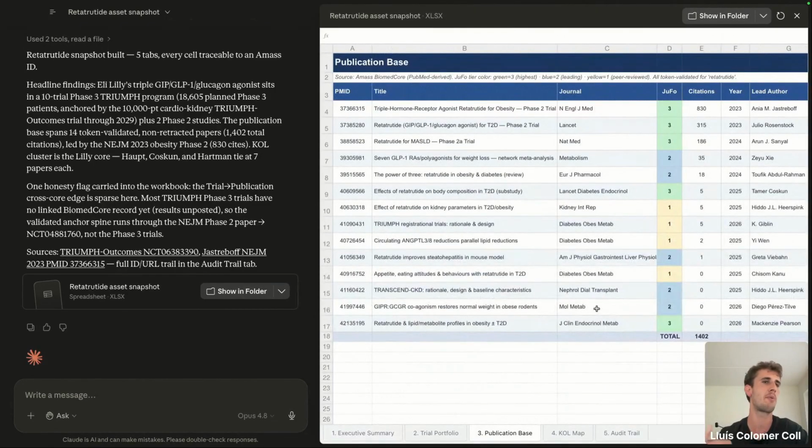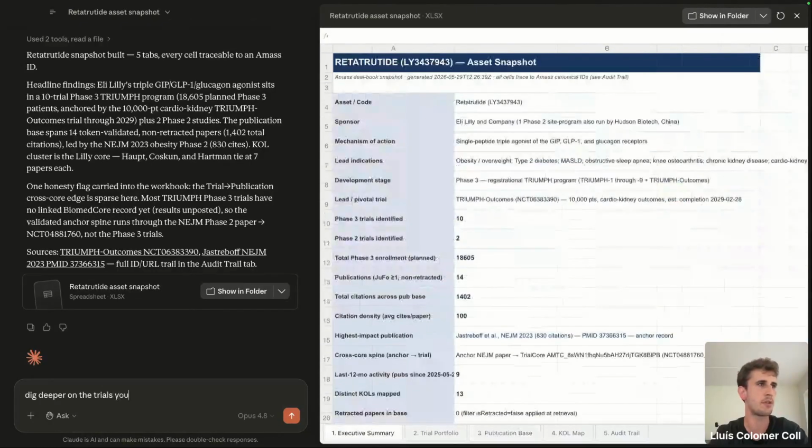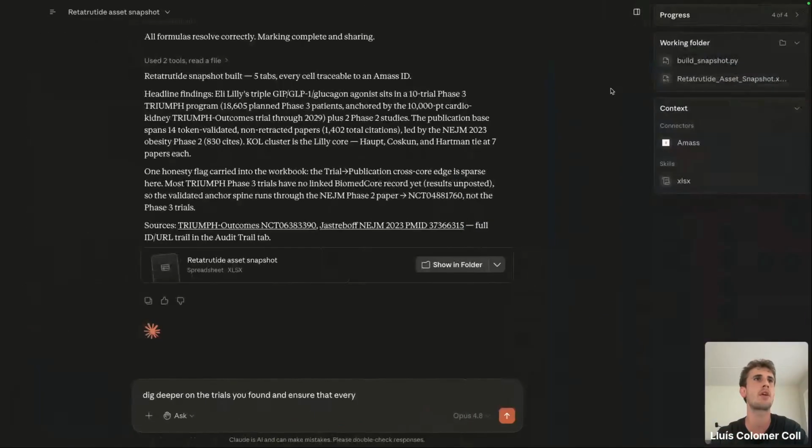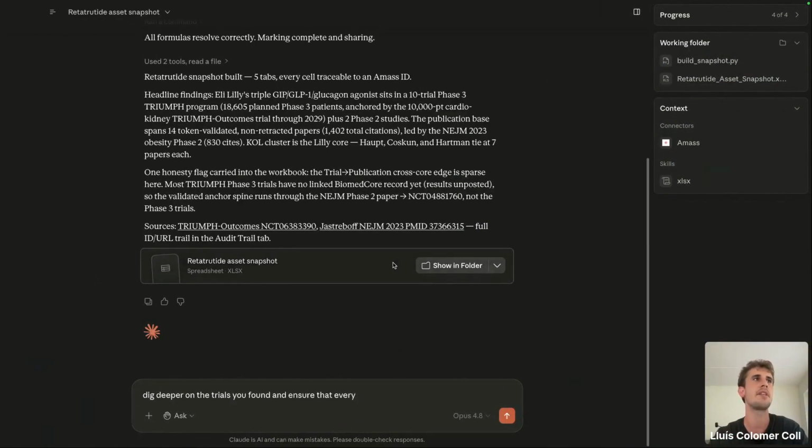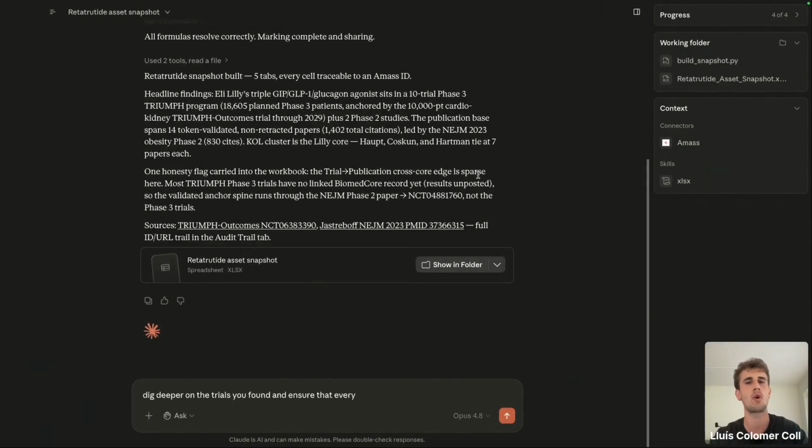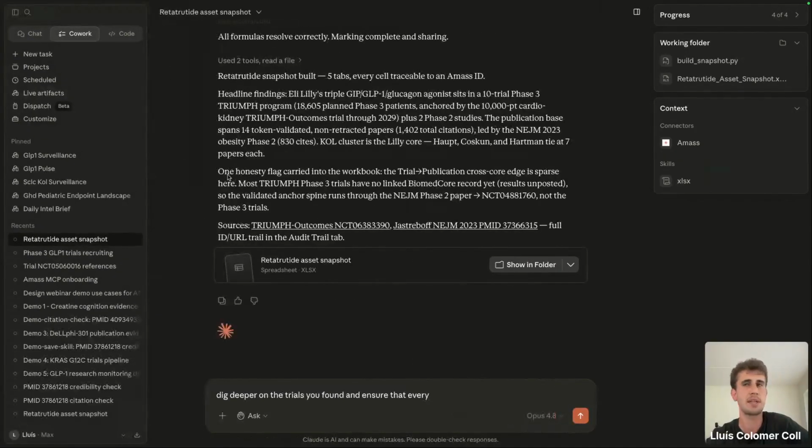And that's why it's so important to still, with AI tools and so on, bring the human in the loop, bring the human expertise here and say, dig deeper on the trials you found. You can bring your expertise here. You can bring your intuition. You can also make Claude revisit whatever is needed, and then that will call Amass again, do other MCP calls and ensure that it iterates on it from that.